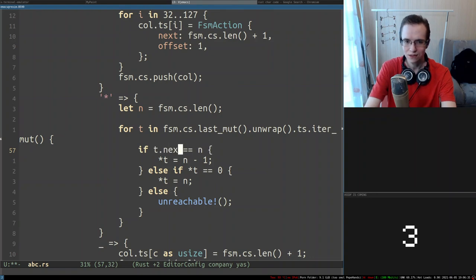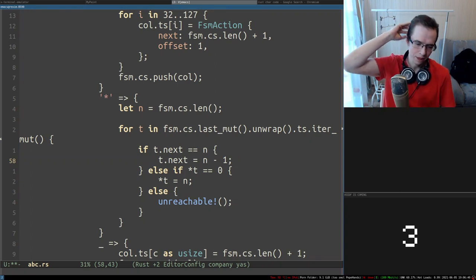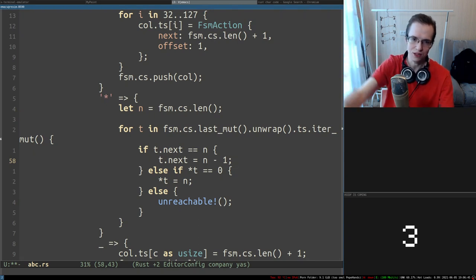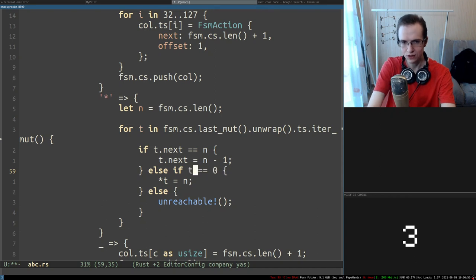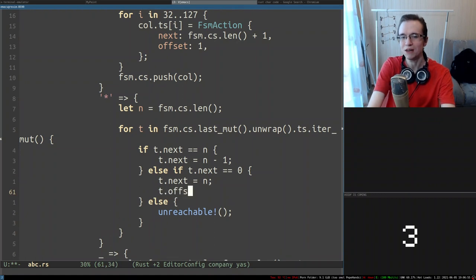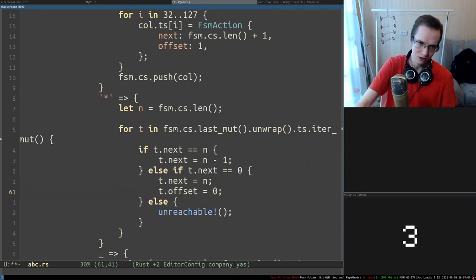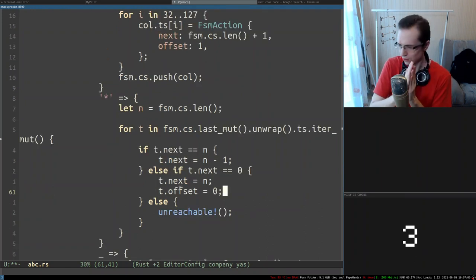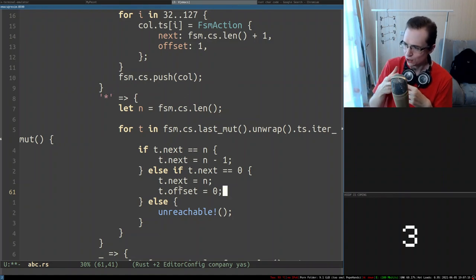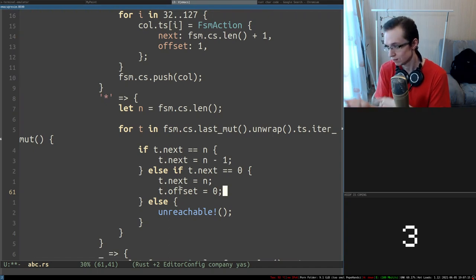All right, so t next is that. That means the t next should be n minus 1. All right. But what's interesting is that it needs to maintain its offset. Yeah, offset is going to be as usual. But if the t next is supposed to fail, t next becomes actually next, but offset becomes zero. Right, so you see, usually we're gonna just offset right by one, but if the loop fails, right, loop fails, we're gonna try to match that character again, but on the next state. Yes.